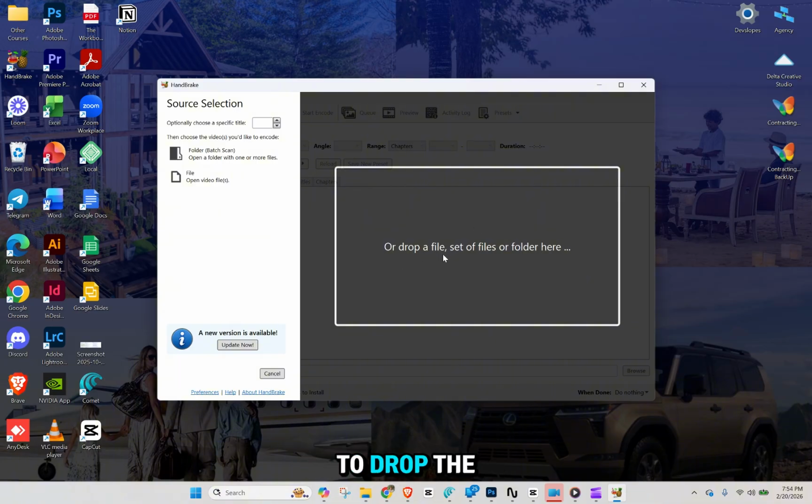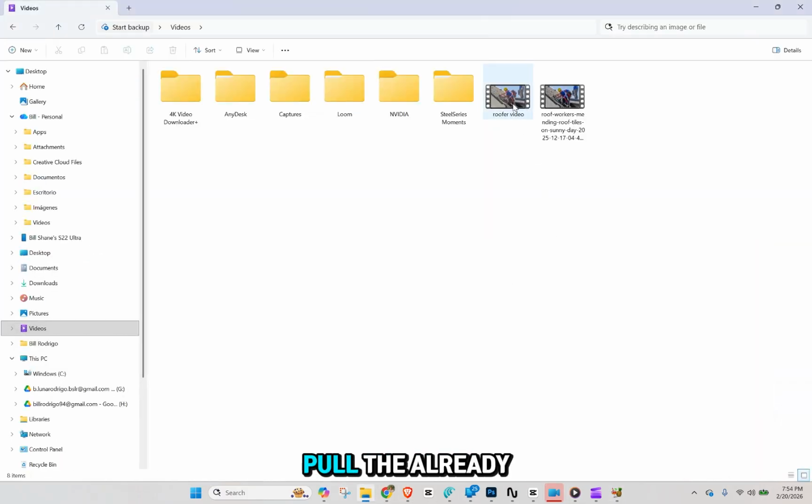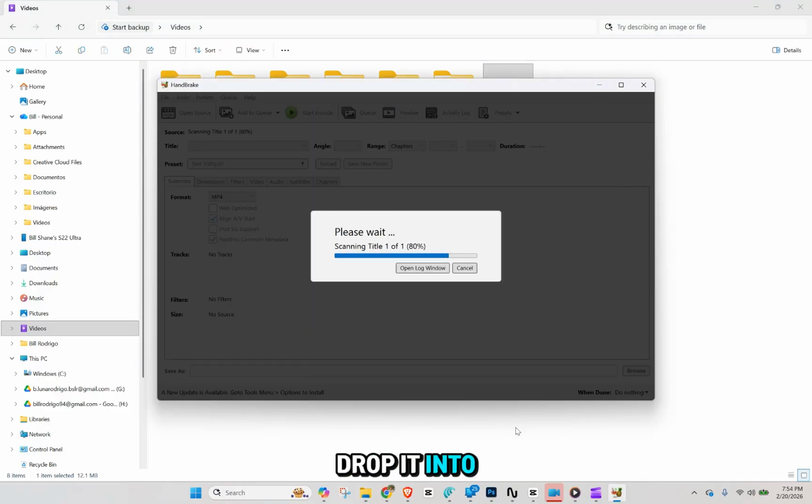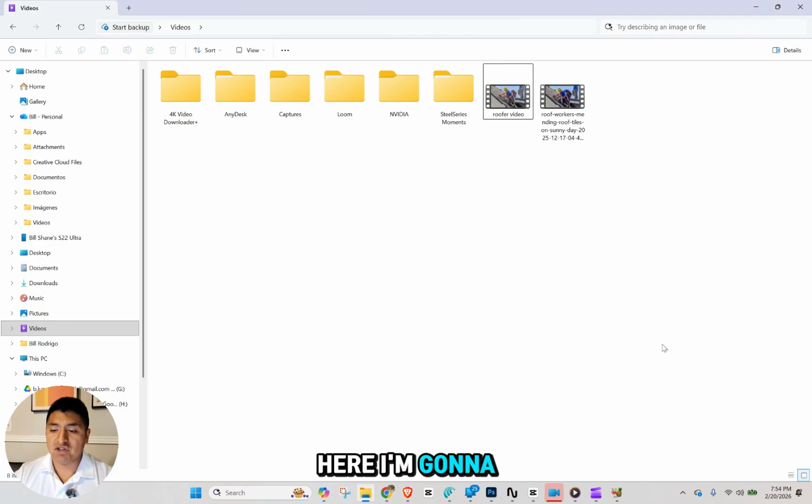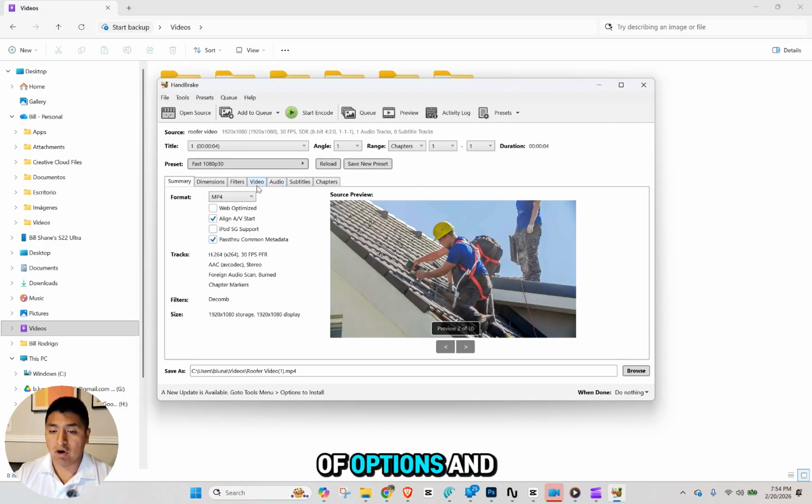It's asking us to drop the file, so we're going to go to a folder, pull the already optimized video of the one of 12 megabytes because we need to reduce this one even more, and we're going to drag it and drop it into HandBrake. Here, I'm going to show a couple options and setup that we need to do in order to optimize it in the best way. The preset is already set at 1080p30, which is the quality and 30 frame rate.